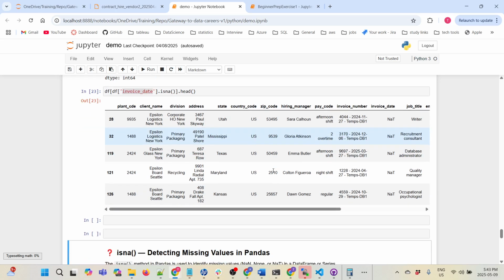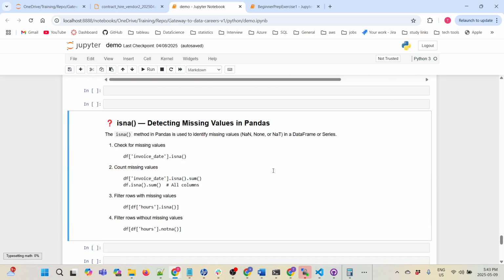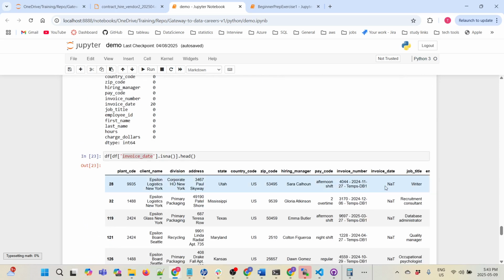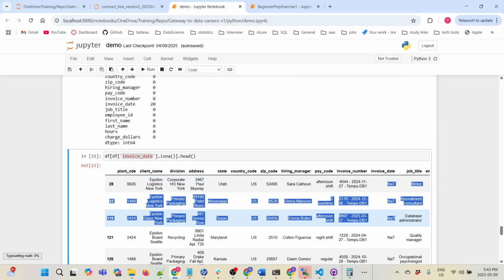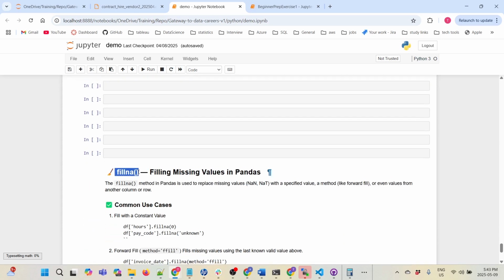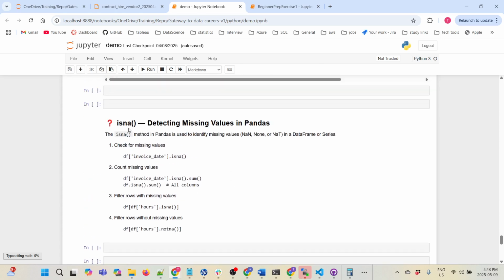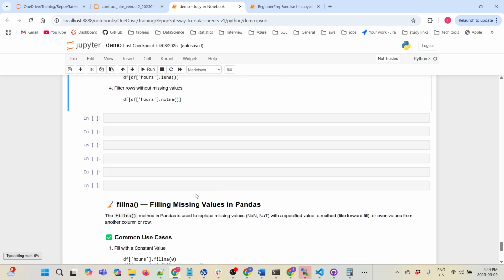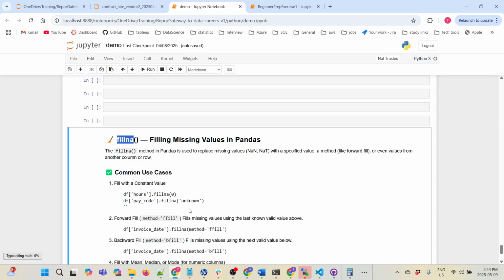So next what we want to do is deal with null values. When there are null values, how can we deal with them? That is fillna. First we learned about isna to check whether there is a null value. Now when we know that there is a null value, we can use fillna to deal with that. It replaces missing values with a specified value.